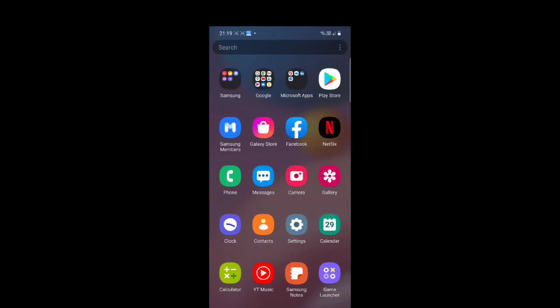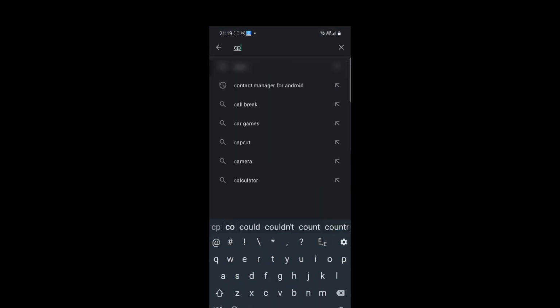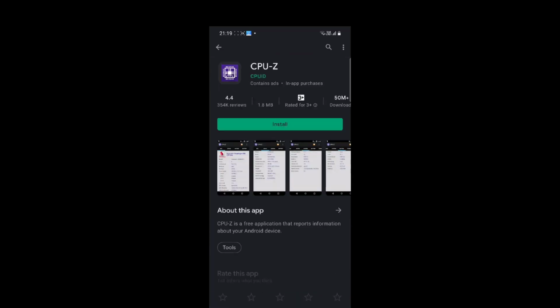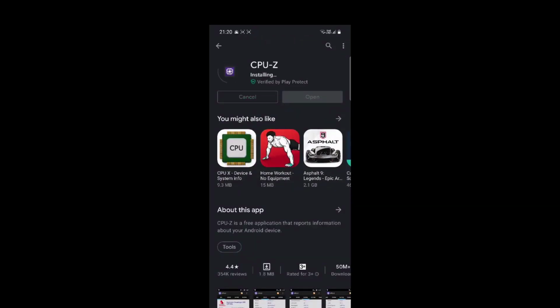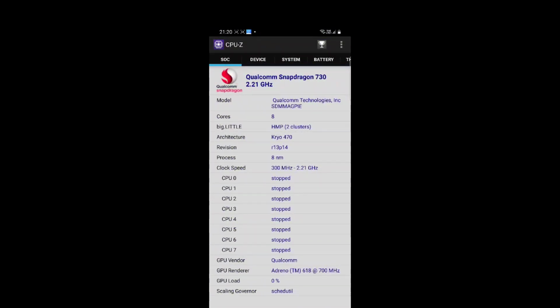Go to the Play Store. In the search bar, type CPU-Z, install it, and then open the application. Here you can see the interface. It has SoC, system on chip, that I have explained earlier, device, system, battery, and many more. Now let's focus on SoC.